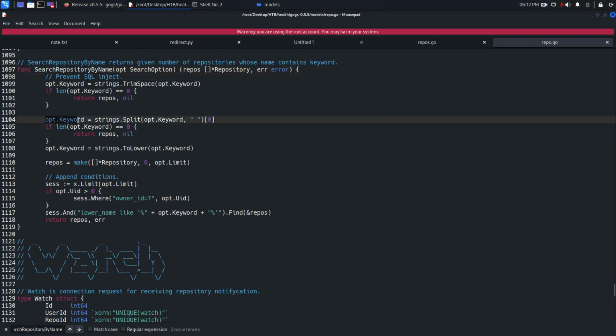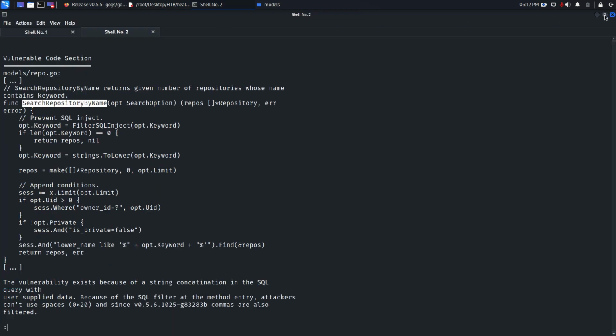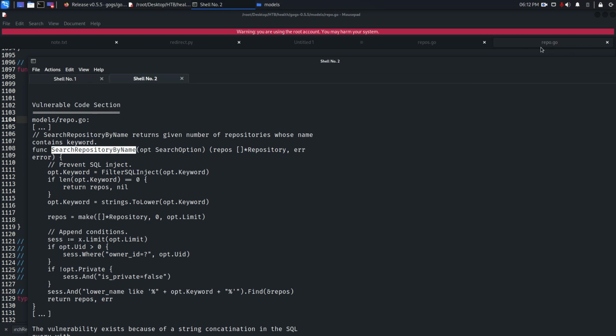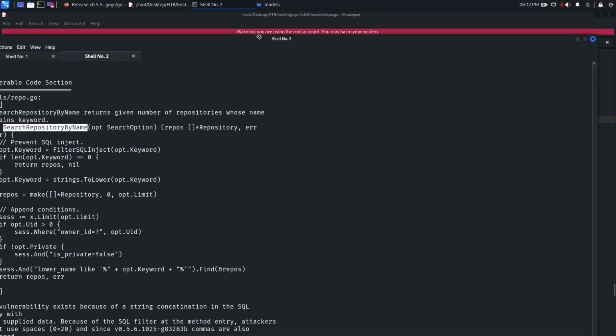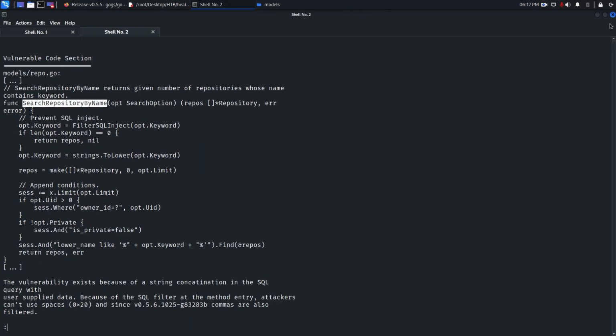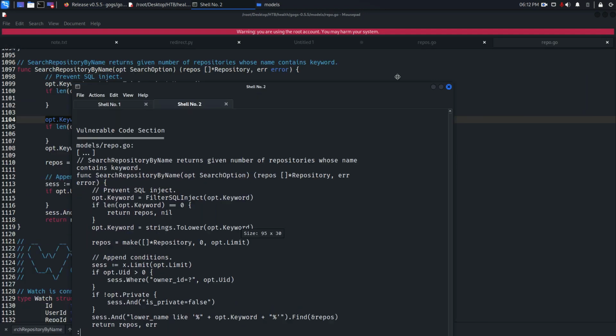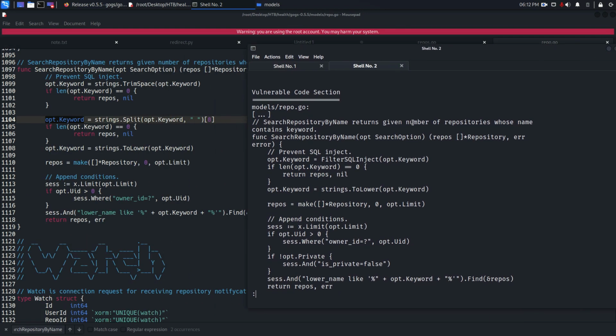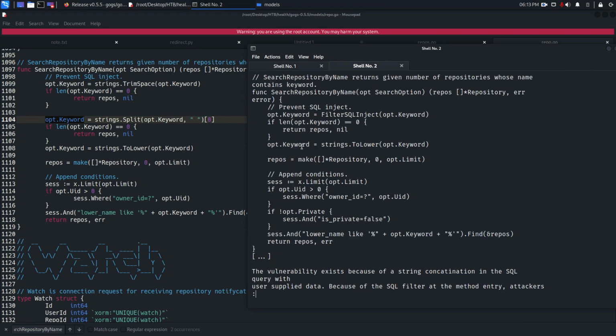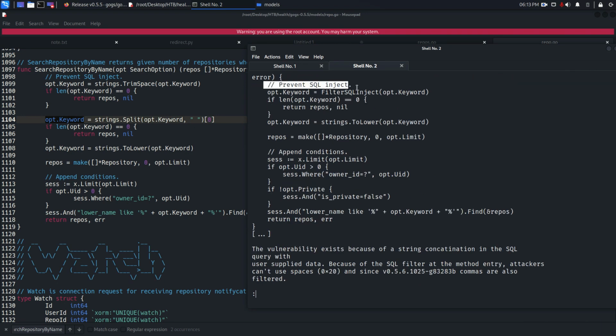And if you find here the opt keyword, so let's match this. So this is prevent SQL injection. So this was what we found from the search exploit.